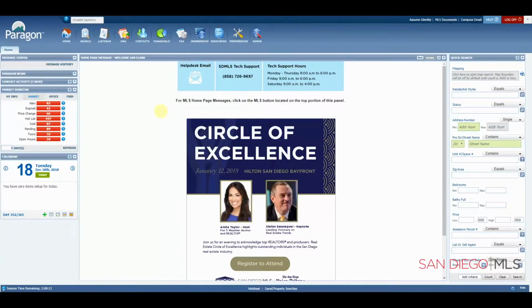Let's talk about the Hotsheet search in Paragon and why you'd want to use it. For mastery of this and all topics, please remember to play, pause, and practice.